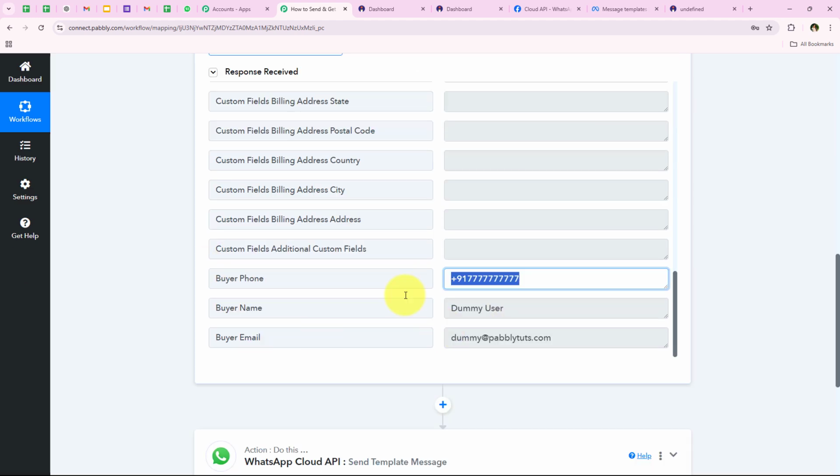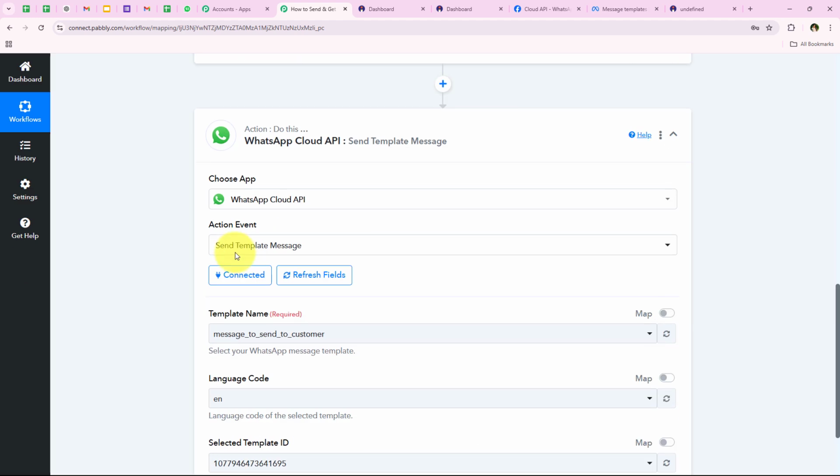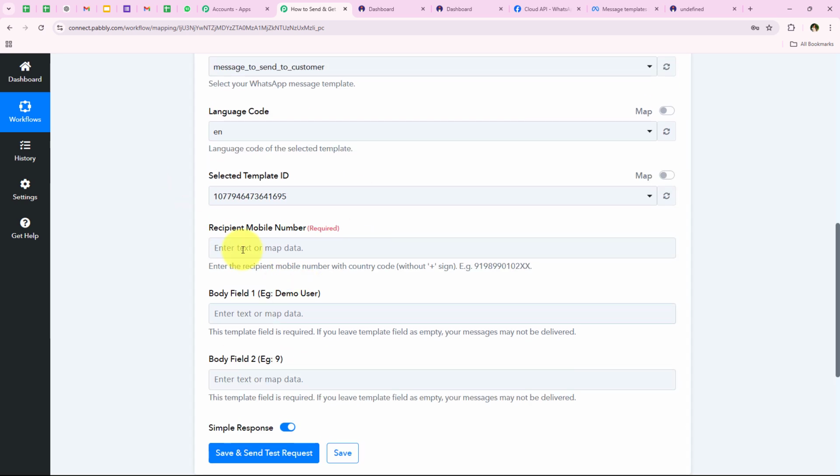Over here you can see that this is the mobile number which we have received, which is the recipient mobile number. So we're going to enter the same number right over here, but we're not going to copy paste it or enter it manually, but instead we are going to map it. So you must be wondering what is mapping, right?